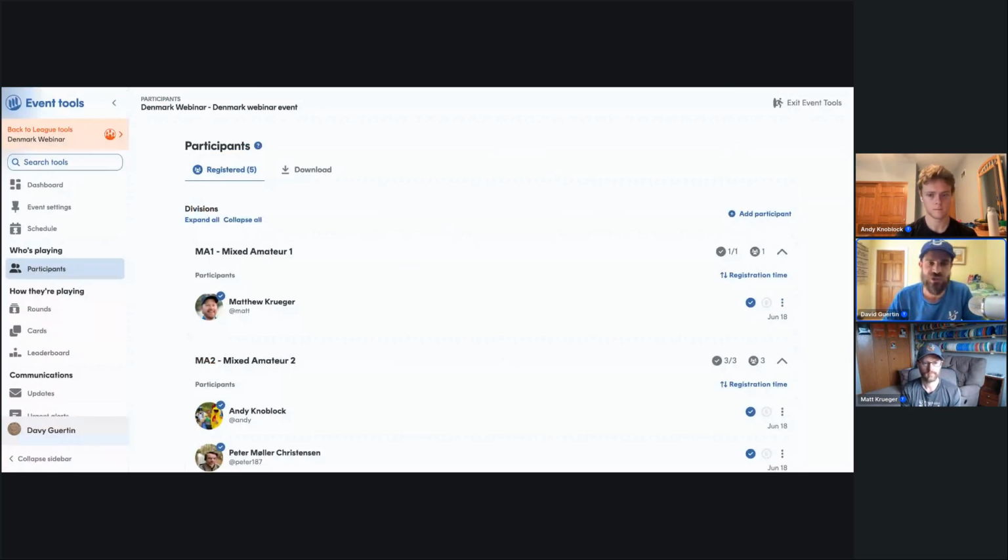And I briefly wanted to show you a point of reference. In the upper left, you'll see this blue event tools indicator, which shows me that I am in the league admin event tools for this specific league event, for today's league event. So the blue means you're in a specific event. The orange means that you are in your league tools, overall league tools.